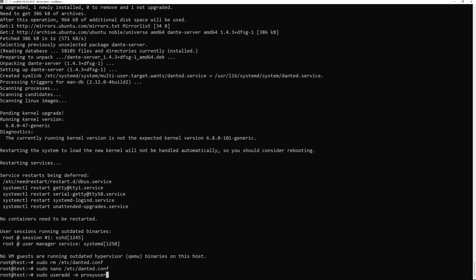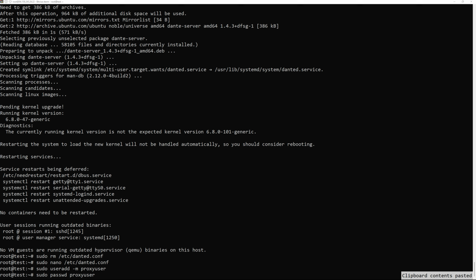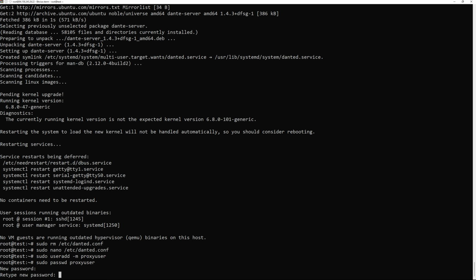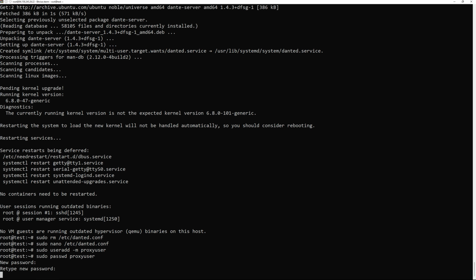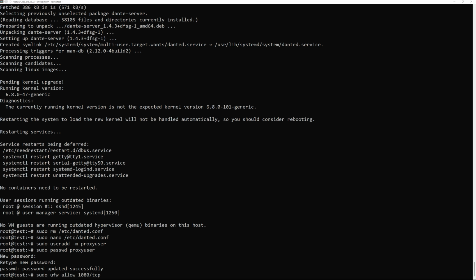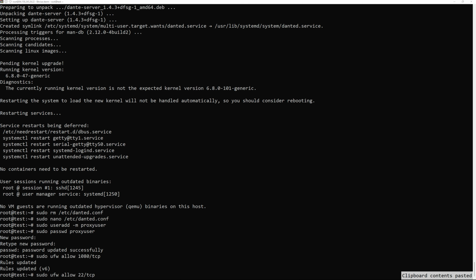Use the following command to create a new user. Set the password for the newly created user with the next command. Open the firewall to allow incoming traffic on the proxy port.